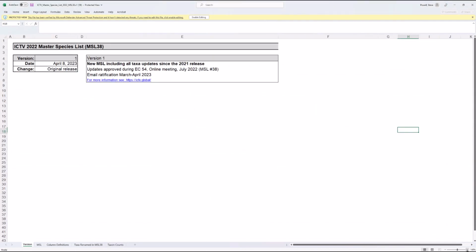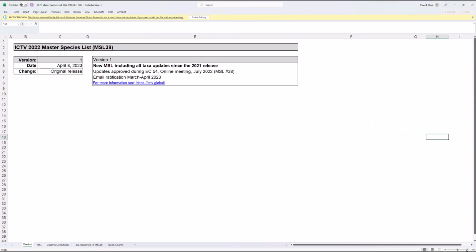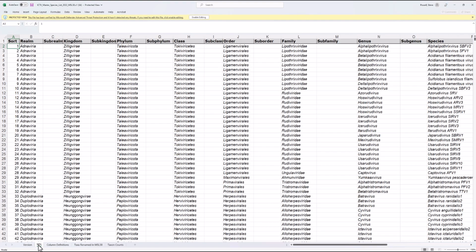Returning to the version sheet, this says that the 2022 release of the Master Species List is MSL 38. If a version is submitted as version 2, the change will be listed on this page. Next, we have the MSL sheet, which lists the names of every species recognized by the ICTV at the time of the release, along with the complete taxonomic classification for each species.